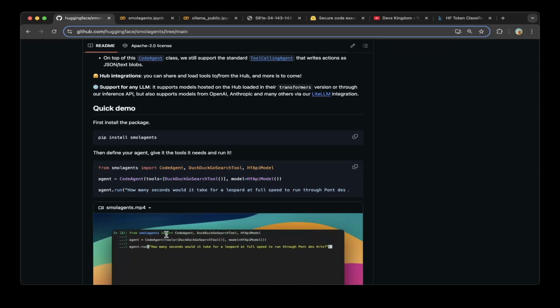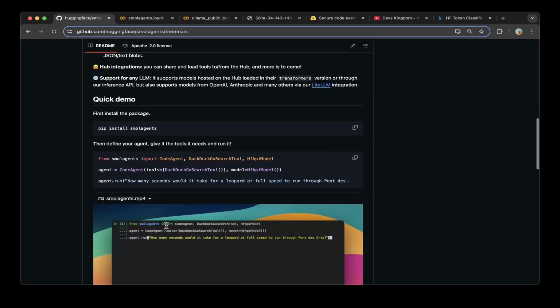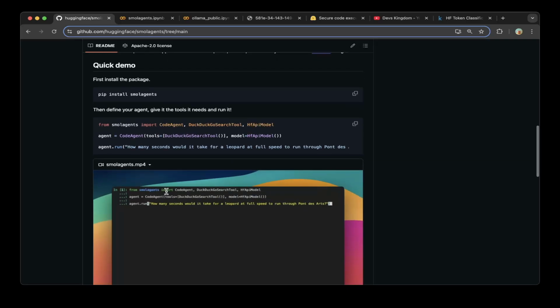To install it, just do a pip install smolagents. Then you can start running awesome agent pipelines. In this demo, we're going to show you how to do this in Colab. That being said, let's go to the Google Colab.